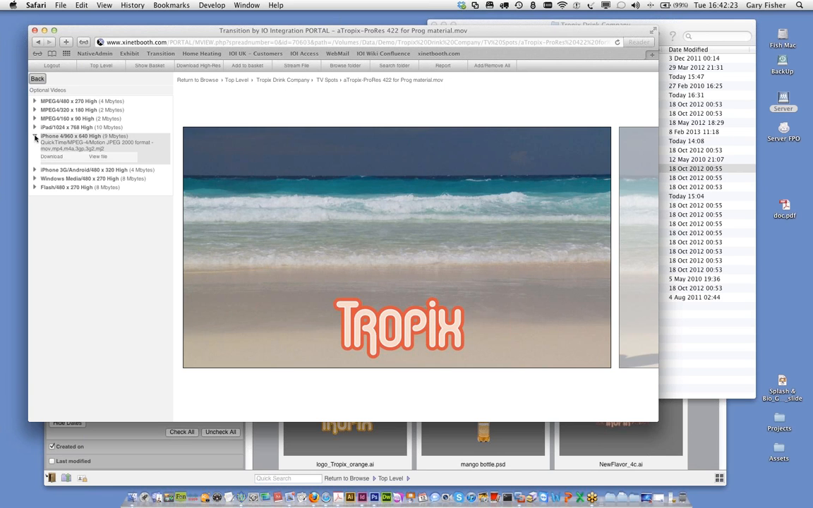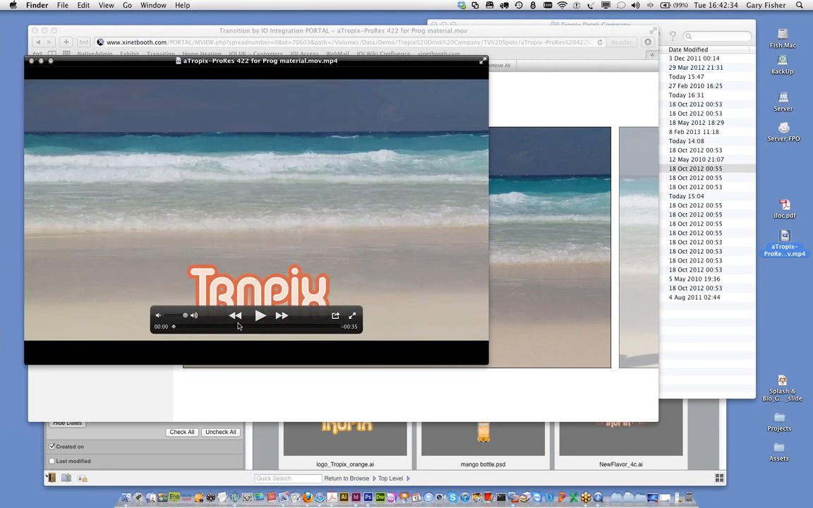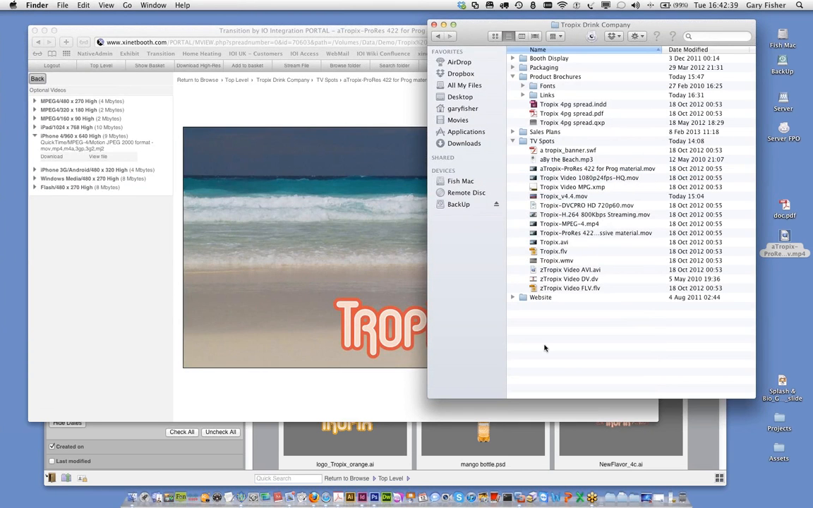So me as a client can come in here and say, right, actually I need this video, but I need it in the iPhone 4 format. So I'm going to click on download, and you'll notice that that downloaded straight to my desktop, and there it is on my desktop, and straight away I can play it in the iPhone 4 format.